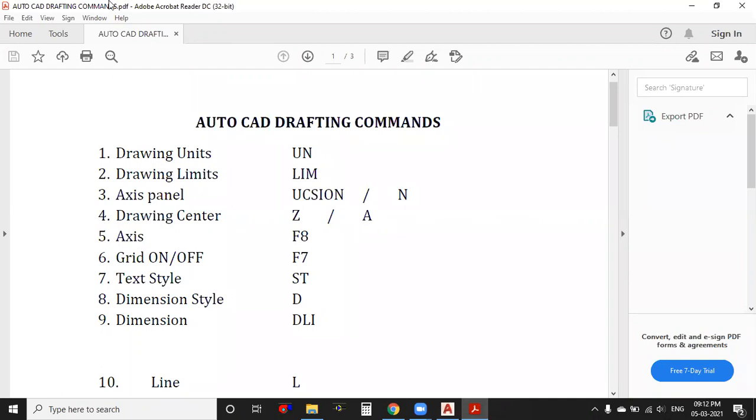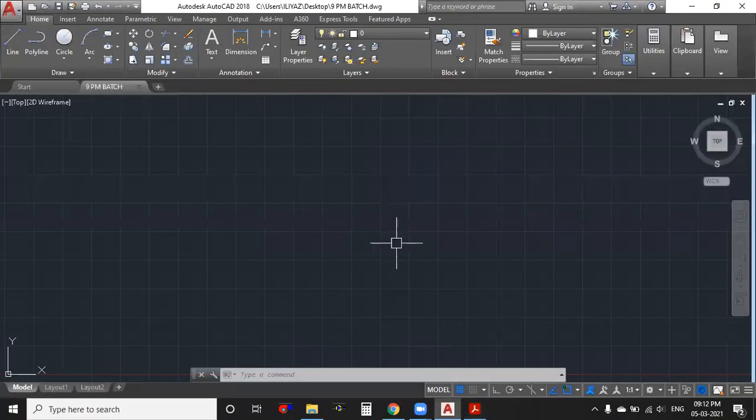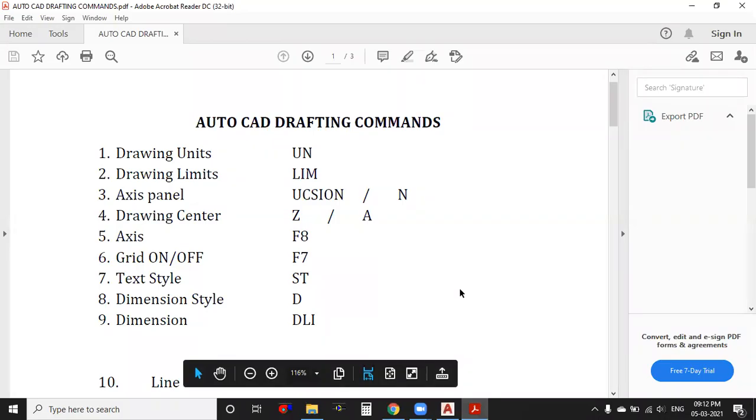First I have drawing units. Drawing units means in AutoCAD we can work with millimeters, meters, centimeters. It means scale type, the distance: how are we going to measure? Millimeters, centimeters, meters, feet, inches. That we have to input in the units. For that, in this space you can type anywhere. The drawing units command is UN.